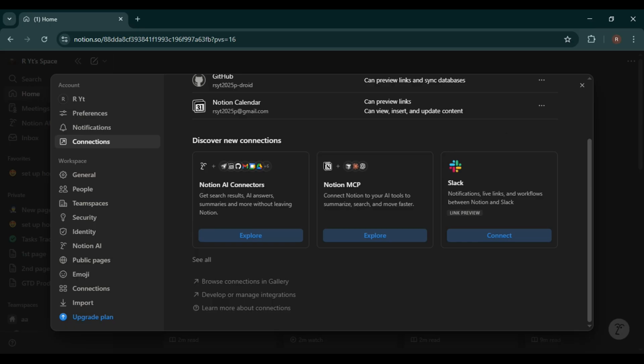And that's it. You've successfully integrated Slack with Notion. This simple setup can save you a ton of time and make collaboration much smoother, especially for teams working remotely or across multiple projects.